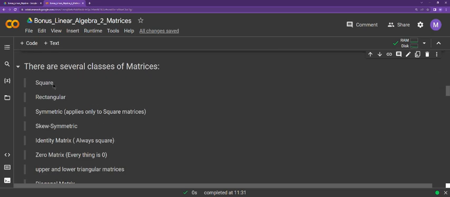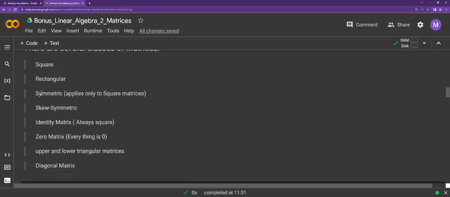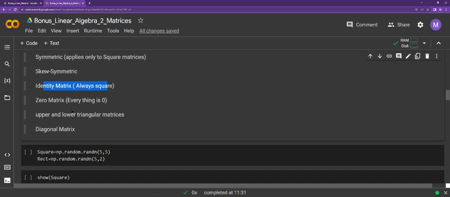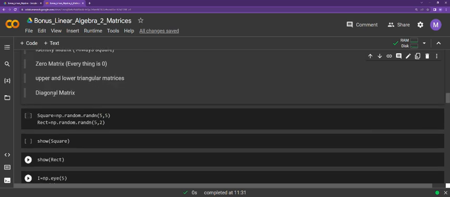Now, there are several classes of matrices. You can have a square matrix, a rectangular matrix, a symmetric matrix, which only applies to square matrices, of course. Skew matrix, identity matrix, very important. The zero matrix, where everything is zero, and of course, the identity matrix is a zero matrix with its diagonal elements all being one. Okay. Then you have the upper and lower triangular matrices. These become important when you look into more complex topics such as QR decomposition, which will be in later videos. And of course, a diagonal matrix, which we just looked at an example of.